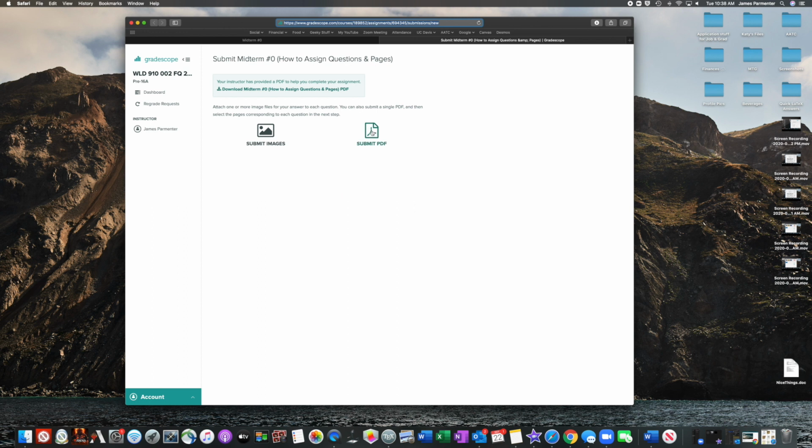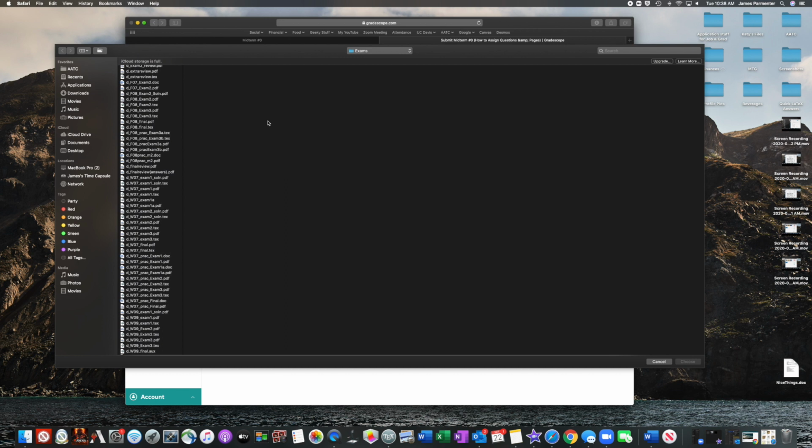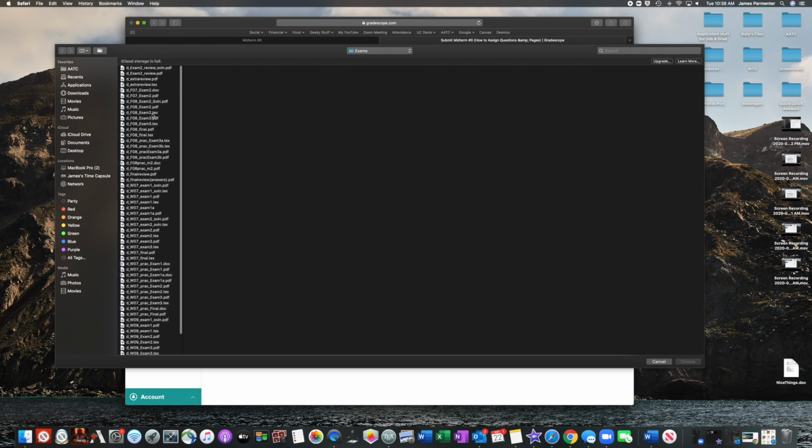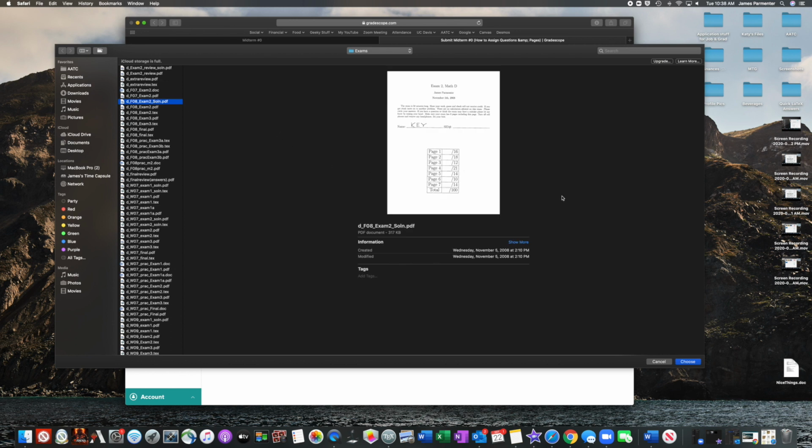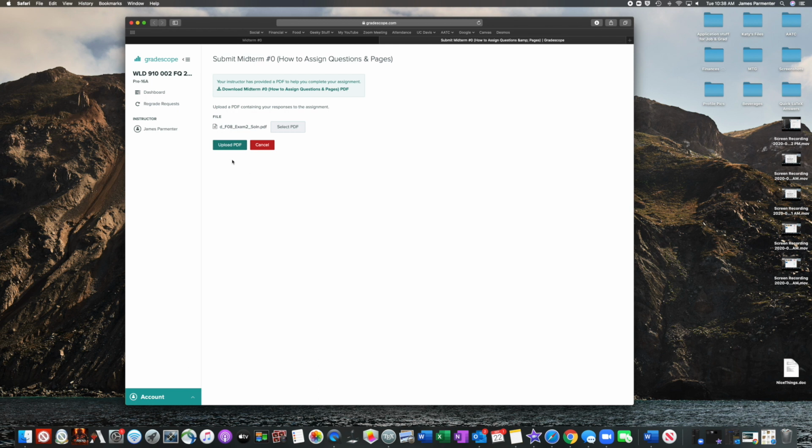It takes me straight to submitting midterm number zero. We're always going to submit as a PDF. We're going to select our PDF, which we've already downloaded. Mine is hiding here in all my files. Let's see, it's DFO8 Exam 2 Solution, or whatever you have decided to name it. And then I'm going to upload it.